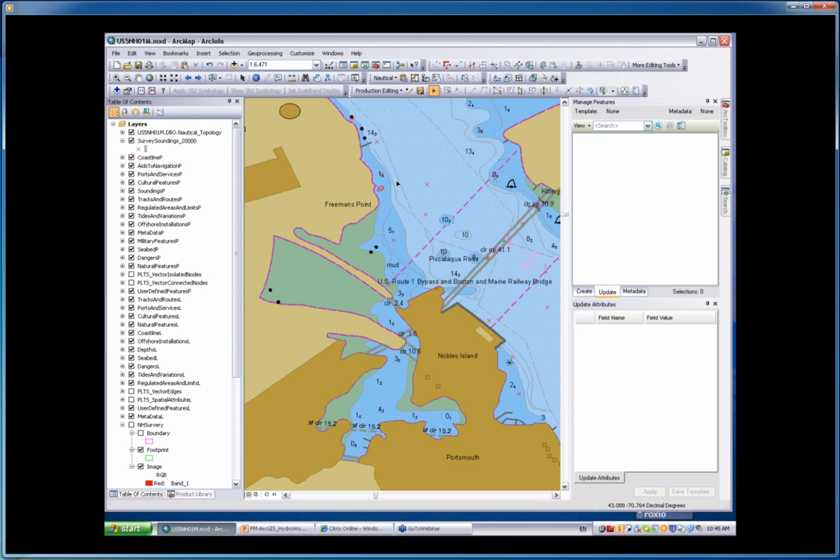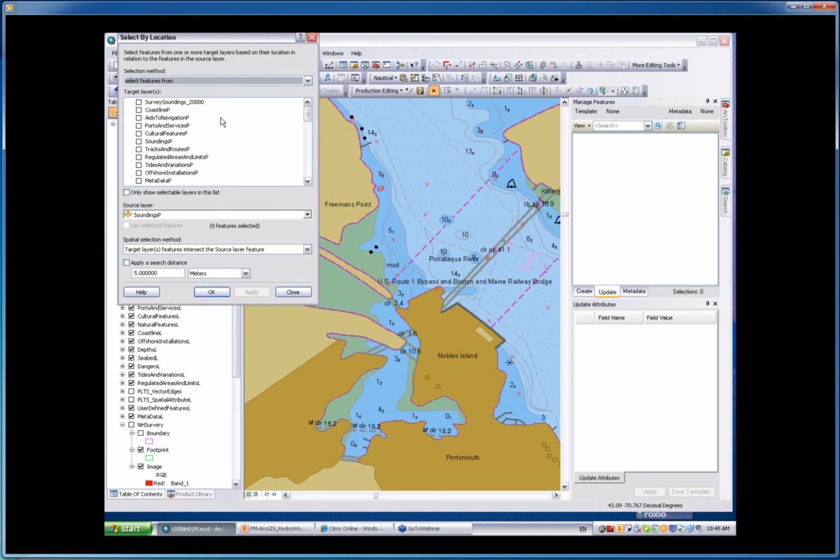So I need to update soundings that are in my E&C with the new plotted soundings from FlaterMouse. So I'm going to run a spatial query. I'm going to use the select by location tool. Now I want to find the survey points, which are my target layer, that intersect the source layer, which will be my soundings feature class. I want to apply a search distance of 5 meters. I can adjust the search distance if I want, but for this purpose, I'm just going to use 5 meters.